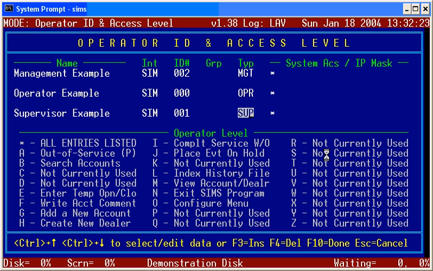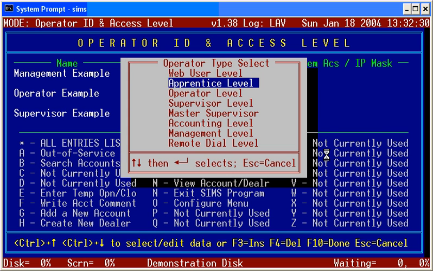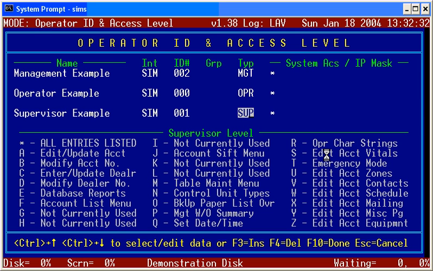I can move down to the supervisory level now. Again, now we're talking about all apprentice, all operator, plus I now can make selections for these here.